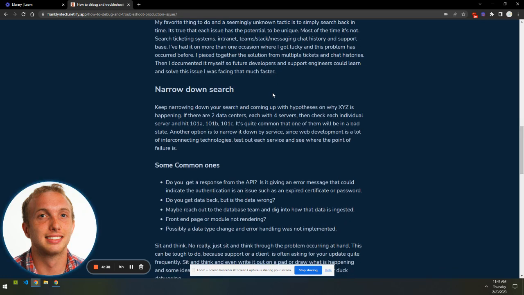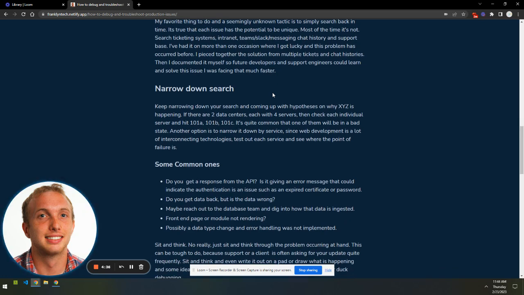So my example, if there are 2 data centers, each with 4 servers, check each individual server and hit 101A, 102, 101B, 101C, so on and so forth. And it's quite common that one of them will be in a bad state. Another option is to narrow it down by service. So web development is kind of an interconnecting of many technologies. So test out each service and see what the point of failure is.